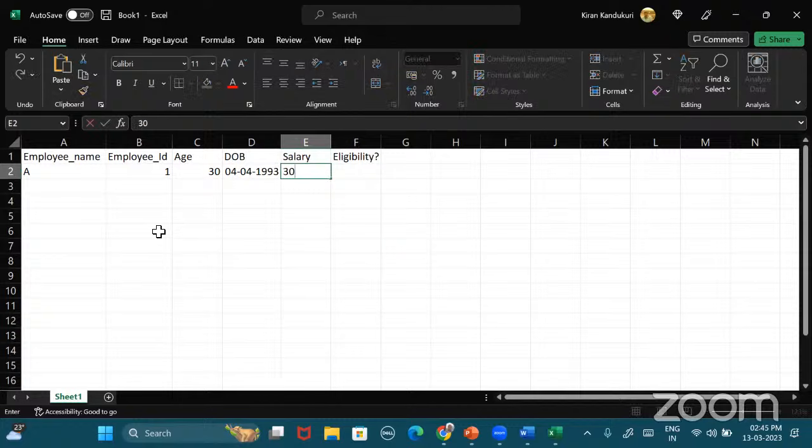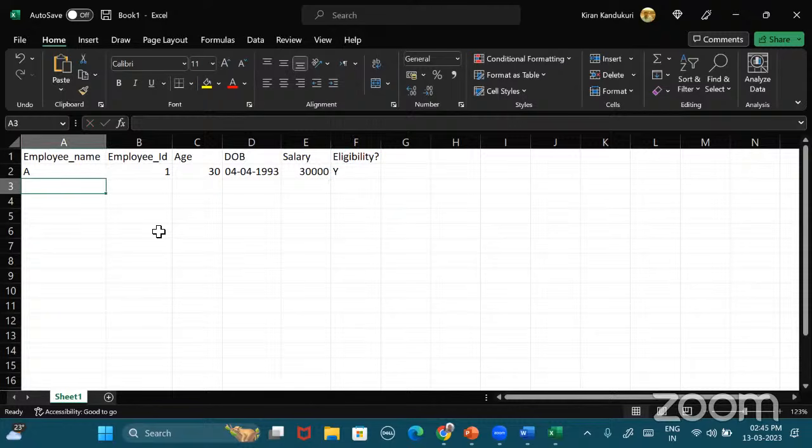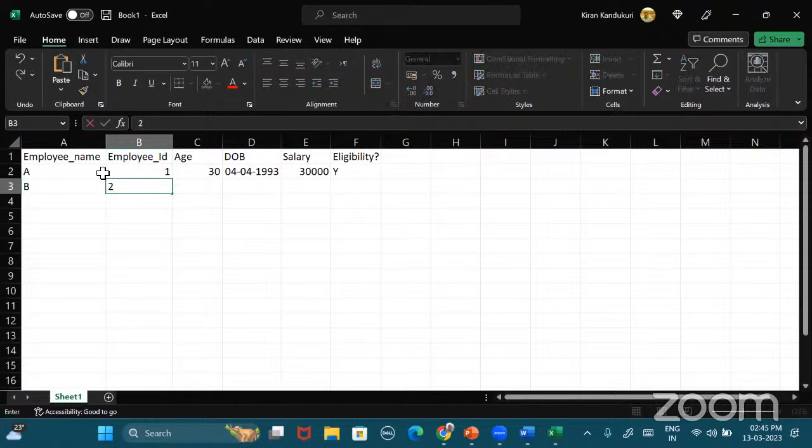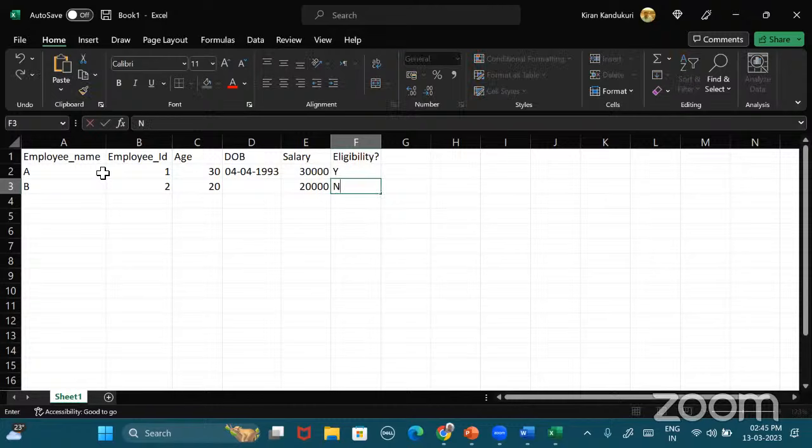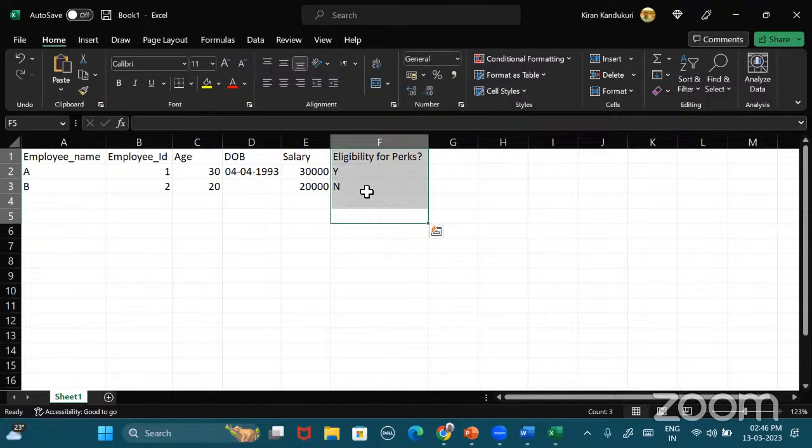Some salary. And yes, this person is eligible for the hike. Let's say there's another employee who has joined for whom we are making an entry. Employee 2, age maybe 20. Some date of birth, some salary being offered. Let's say this person is not yet eligible for any sort of additional perks being given by the organization. The person has just joined, maybe he has to serve the probation period and then will be eligible.